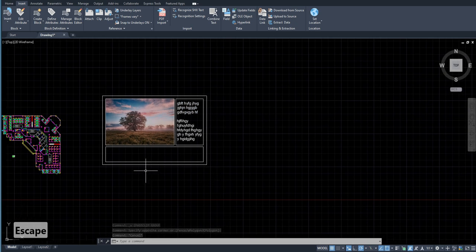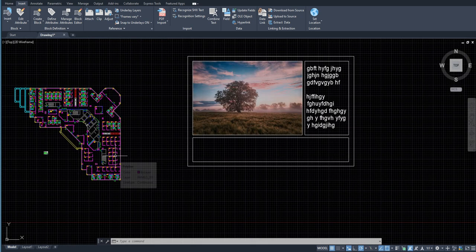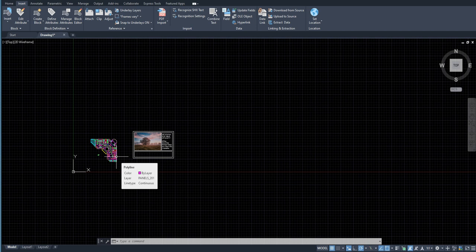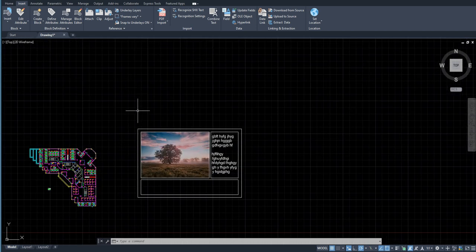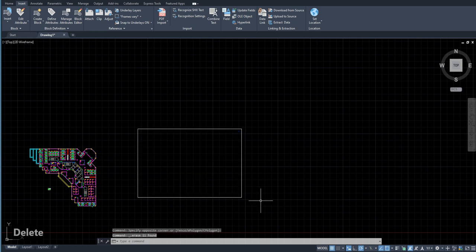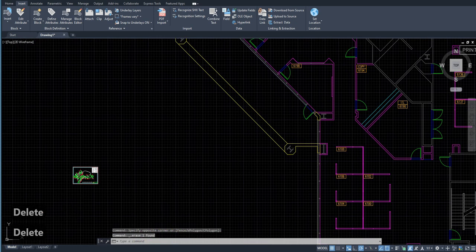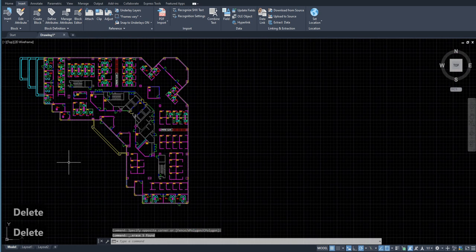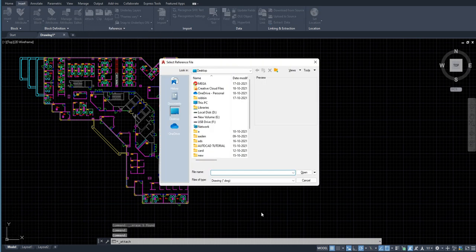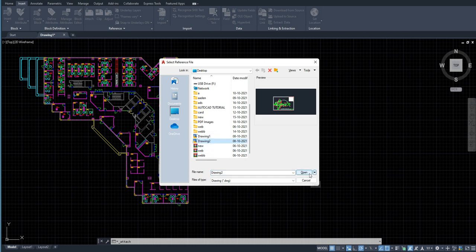The third thing that I'm going to be showing you is XRef files. XRef files are basically references to an external drawing. It's a way to see several drawing files in the current file. For example, if I want to import this particular file as a reference file, I'll just show you how to import XRef images. You just go to Insert, click on Attach, and over here you can search for the drawing file. For example, I want Drawing 2 to be imported as an XRef file.